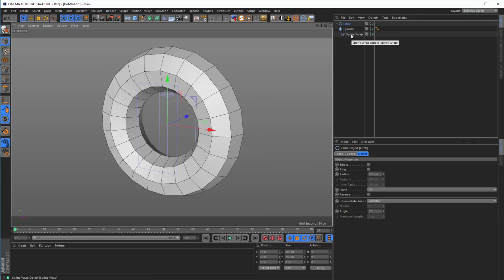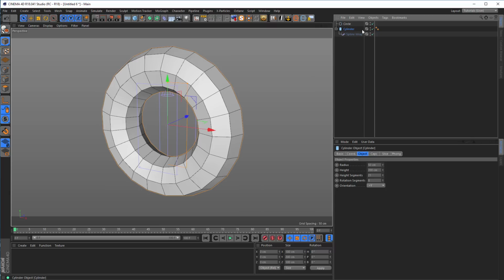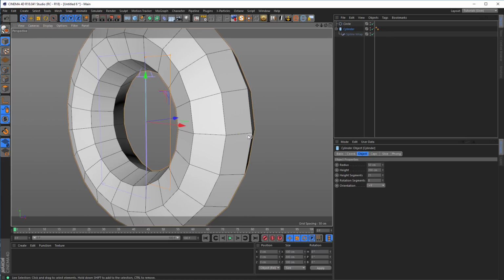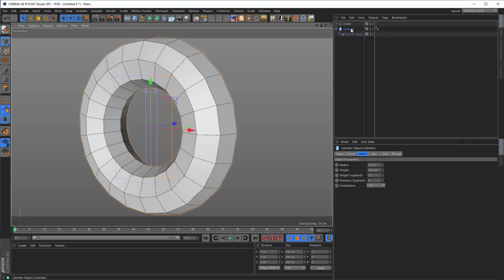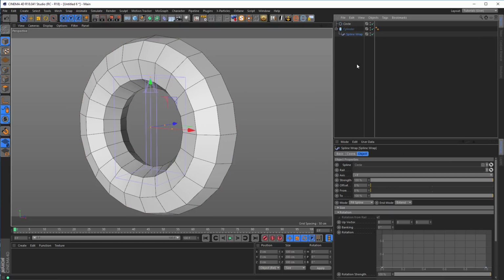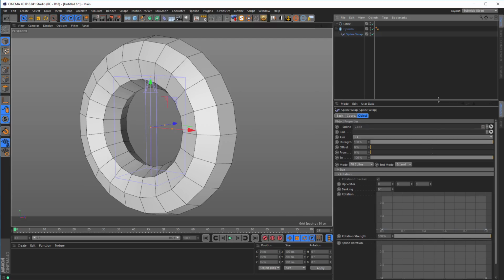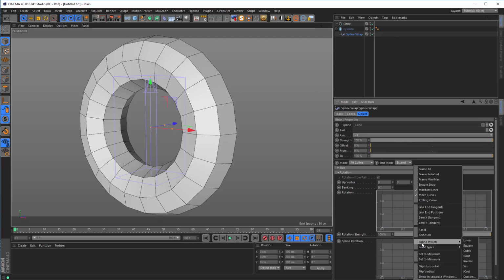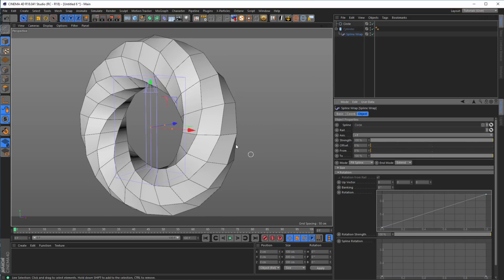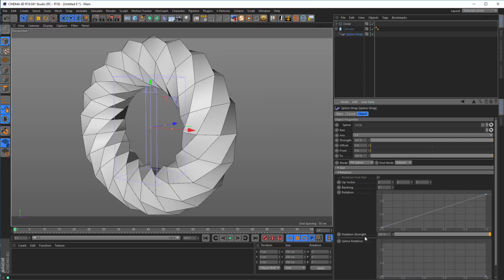So I go to my spline wrap. First, I put my cylinder here in a connect object, because I'll do it later so that you can see what I mean. I go to the cylinder, to the spline wrap, and go here to rotation. And here in this window, I right click on it and go to the spline presets. I want linear. And let's say I want 200%. Maybe even 300%.